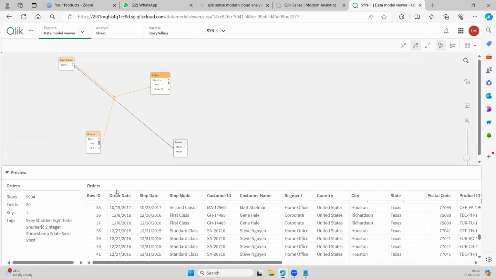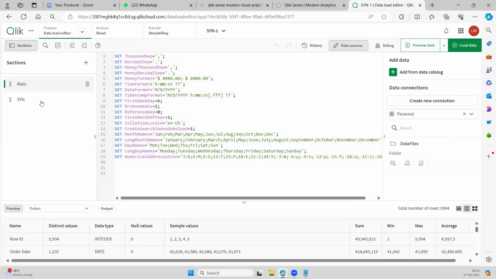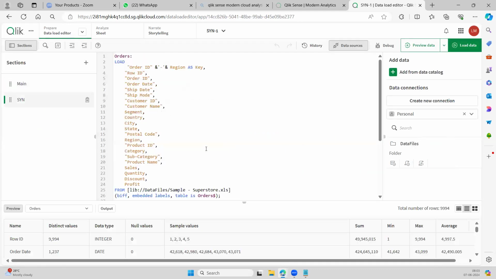No, right? Because a synthetic key will be found. If you see here, there is a synthetic key found between the key and order ID. Okay. So if you want to, let me go through the data load editor. If you want to remove the synthetic key in this scenario, what do we have to do?